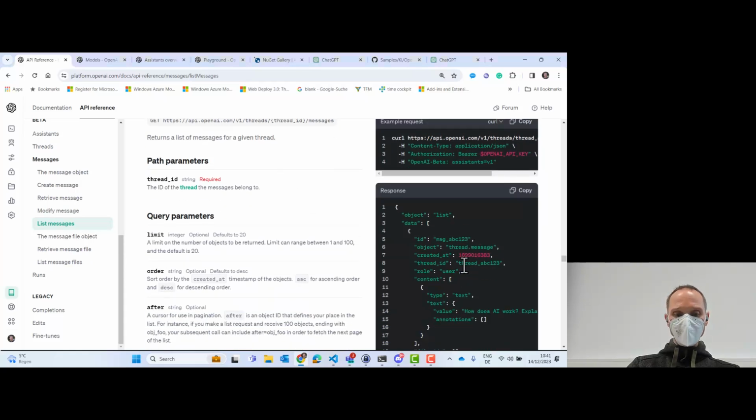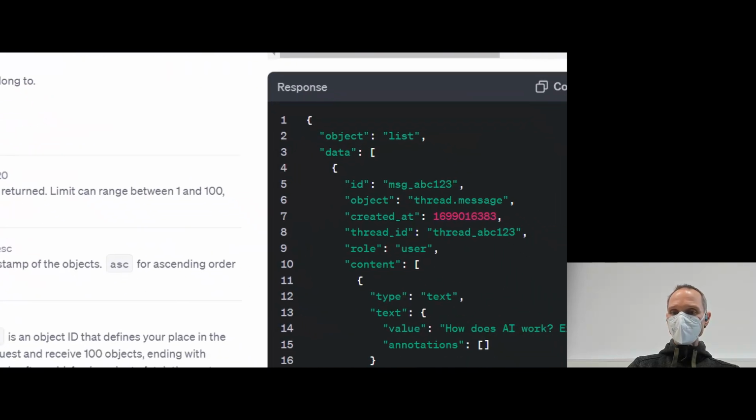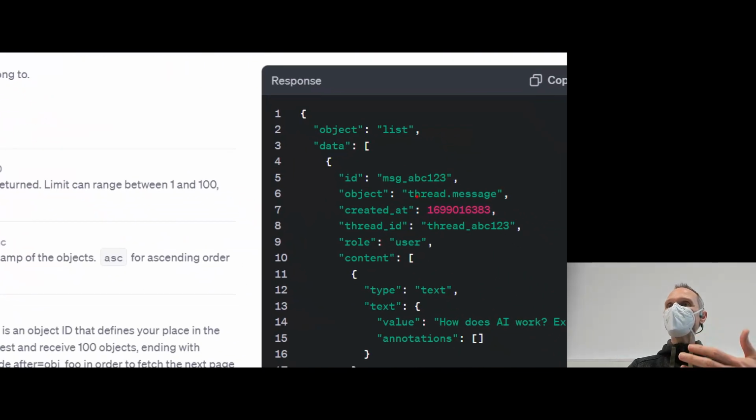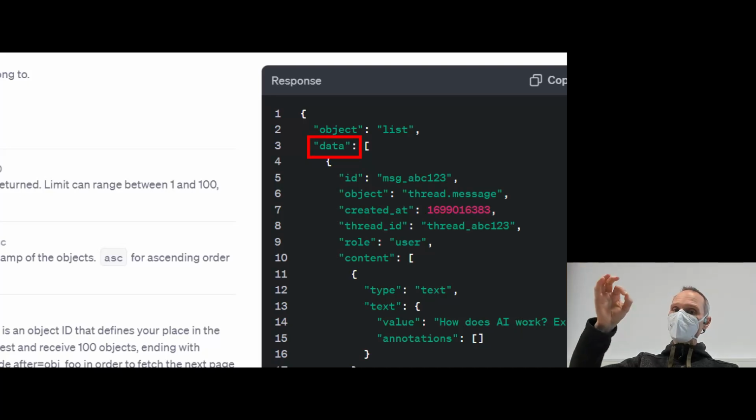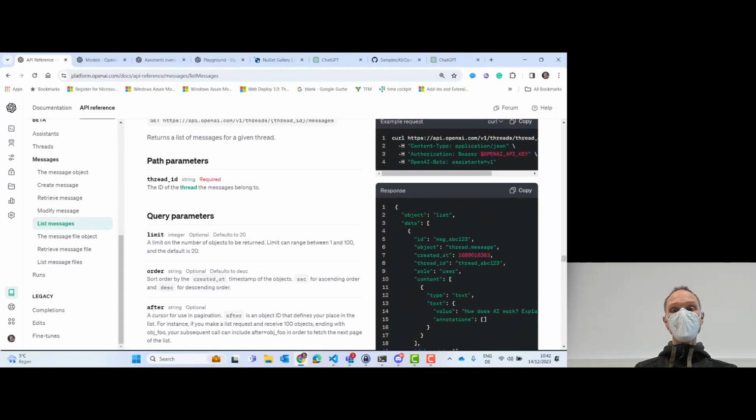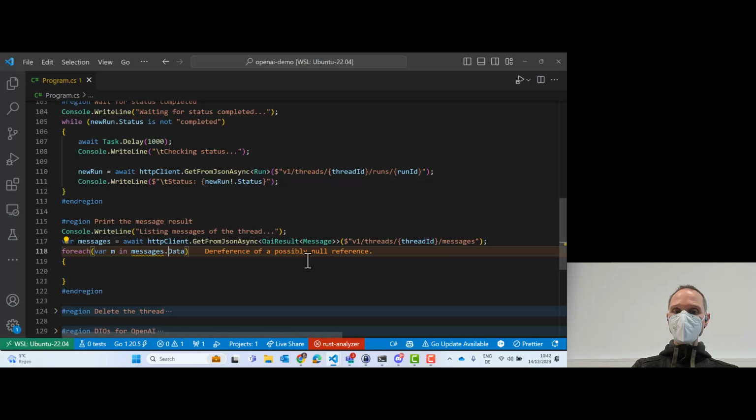That's maybe an interesting aspect here. Take a look. The OpenAI API always puts lists, if you get a list or arrays back, into a dedicated property which is called data. So the list is not returned as a top-level element, but it is inside the property data. That's a design decision that OpenAI made. So we need to access the data here, otherwise we don't get the list of messages.